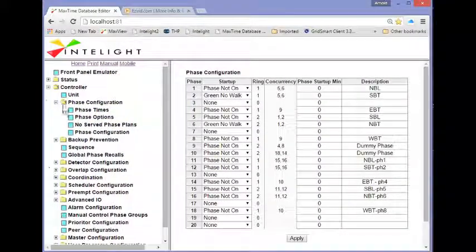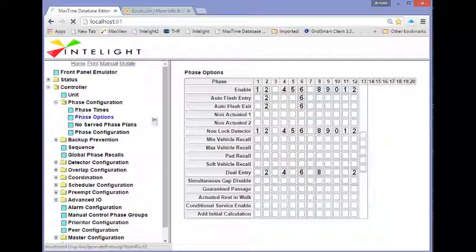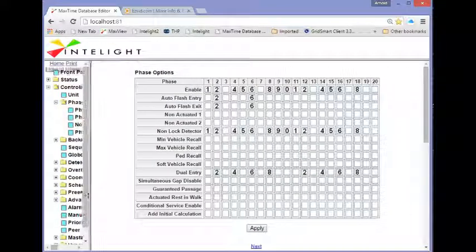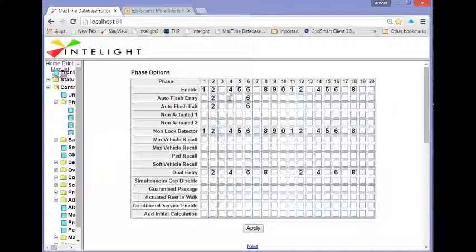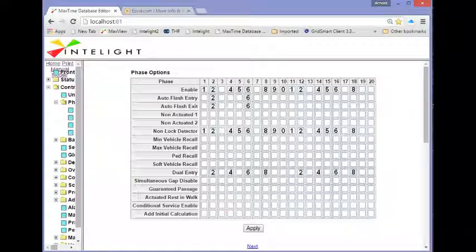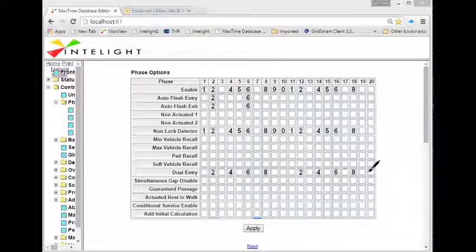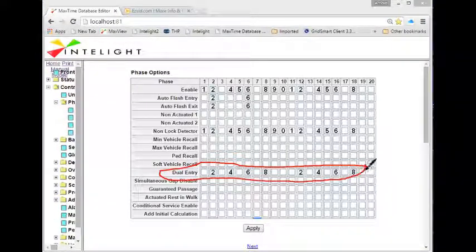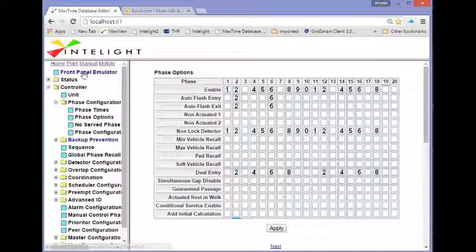We'll then go into phase options and enable our phases. Up here we'll have all the phases we're using enabled. We also set them for non-locking memory, so we don't have any of those. But we spend a little extra time and we dual entry the through movements. Particularly 4 and 8, we want to pull up that other phase, that 9 and 10, so when it's in coordination, that phase is really my timing phase to handle the split. So I simply went into all the even phases and made them dual entry phases. And the next step will be, of course, our phase times.